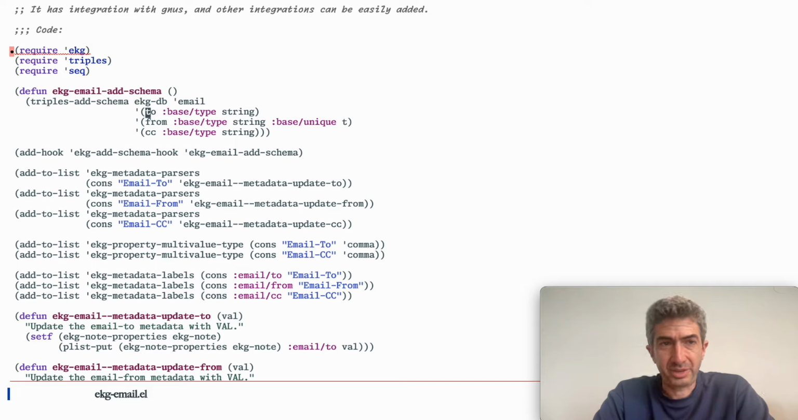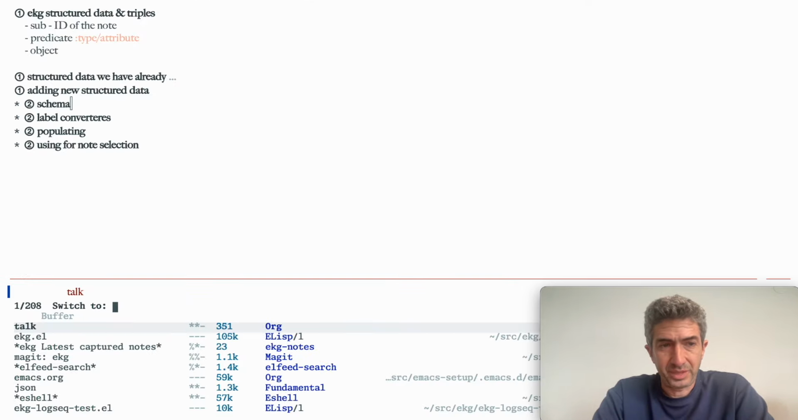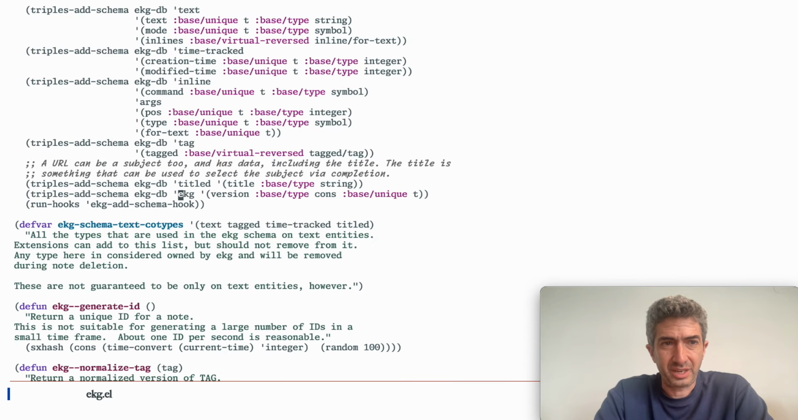But then we have our variables. There's to. There could be multiple tos, so this is not unique, and it is a string. And then we have from. There's only one from, so it is unique. And we have CC. One thing you might ask is, what about the subject? We don't need the subject because we have title. If you just look here, we have a title.